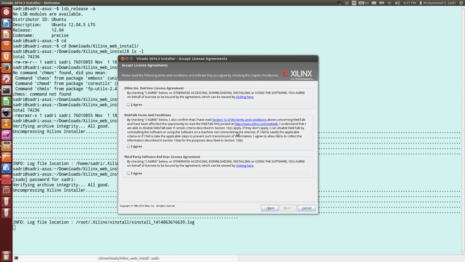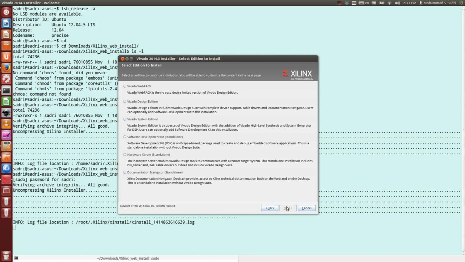Okay, after you enter your username and password, you reach this dialog box, which is terms of use and conditions that I think you agree with all of them. And then there is a very important dialog box in which you select which type of installation you want to have. There are different versions of Vivado that can be installed, and usually you will select either Vivado System Edition or Vivado Design Edition.